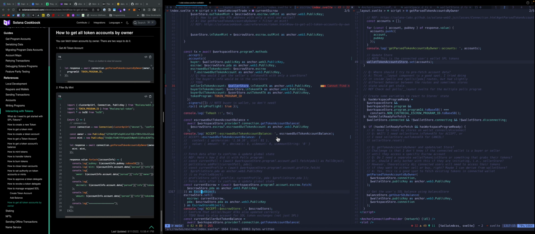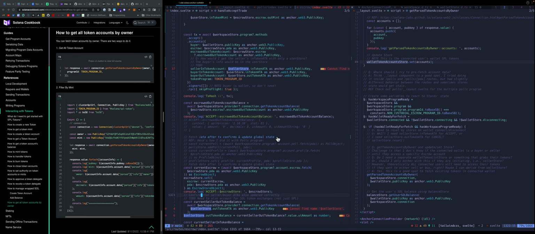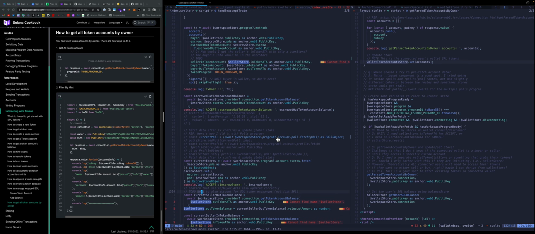Yeah, so this is updating the escrow store with the updated escrow account data. Yeah, and just confirming that everything is working out. So confirm that seller buyer ATAs also update correctly. Note to do, need to also account for sold token exchanges.